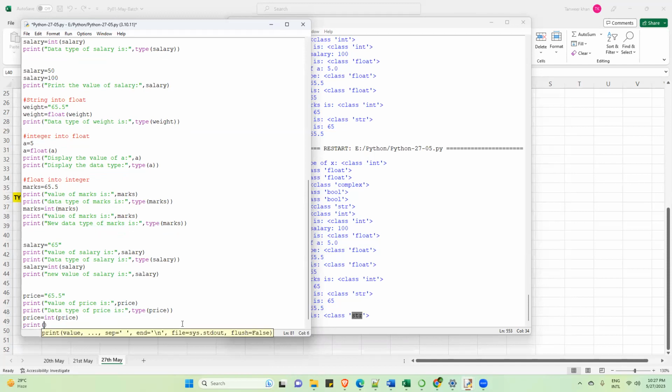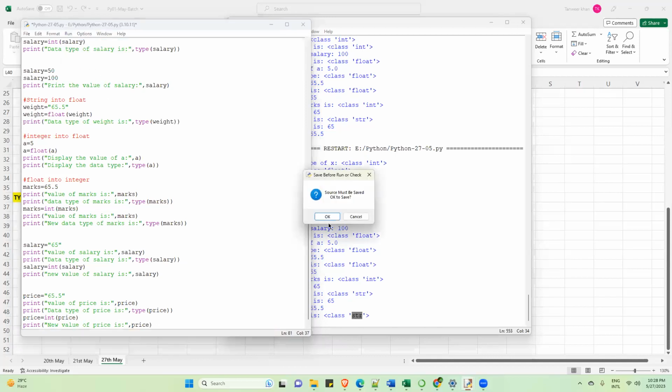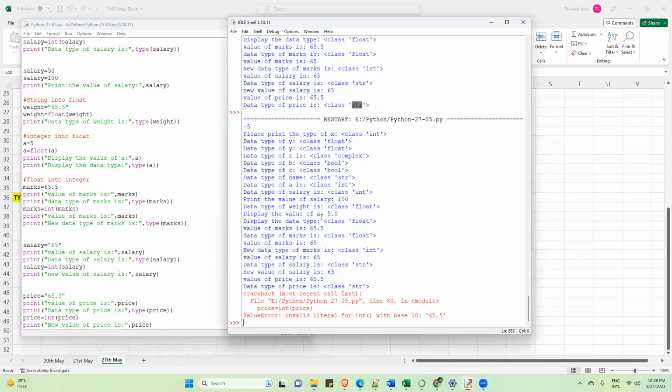Print new value of price. I'm asking the engine, please show me the output of this. Oh, it is not displaying the output. Oh, why? It is telling that there is some issue here. What did you understand from this?